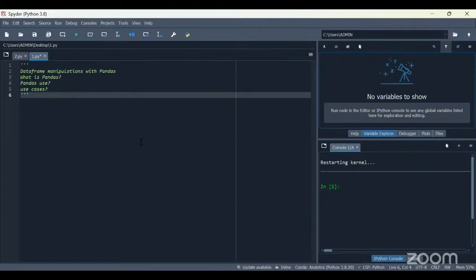What is series data? Series data is one-dimensional data, just like a column in Excel. And second is the data frame. So what is a data frame? A data frame is a two-dimensional array. It is like an Excel sheet, or an SQL table.